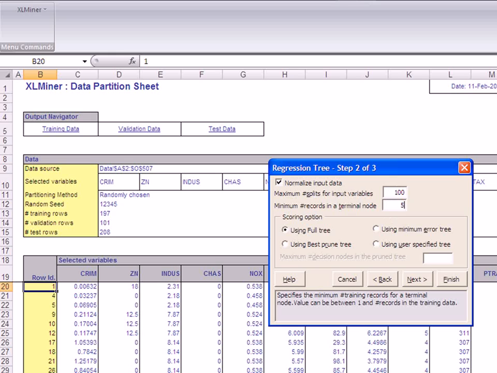The maximum number of splits is the number of splits you can allow for input variables. The minimum number of records in a terminal node specifies that the tree will proceed until all the terminal nodes reach this size. You can also use a scoring option. You can select which tree should be used for scoring. The option maximum number of decision trees in the prune tree becomes active when you select use a specified tree. So we click on use best prune tree and then click on next.